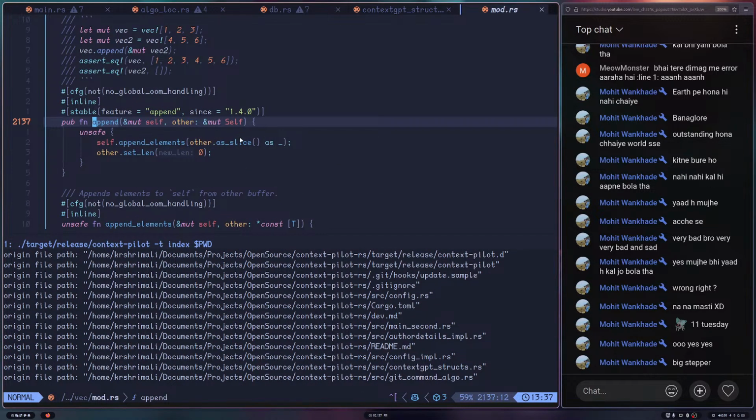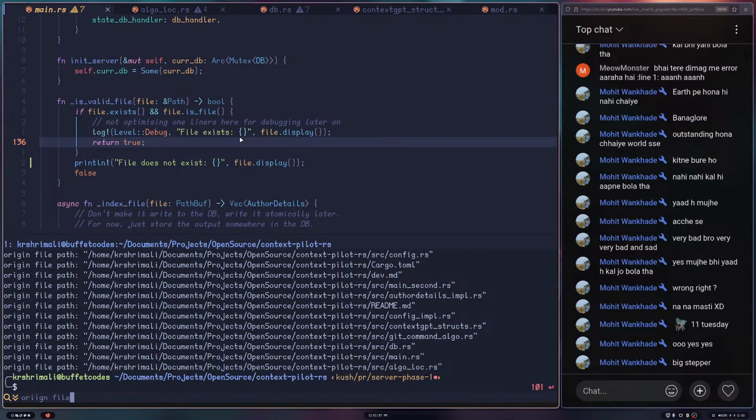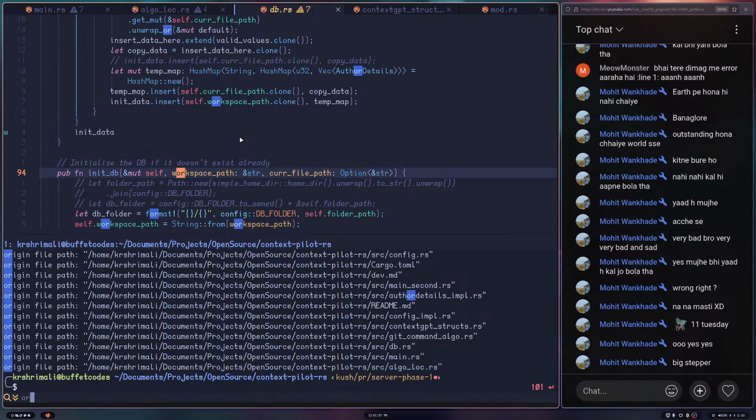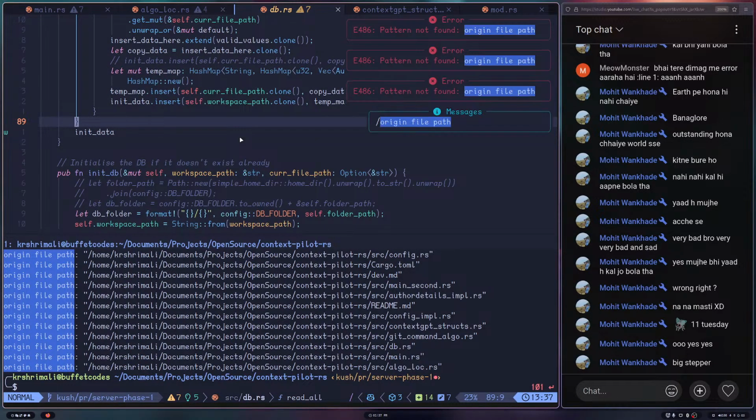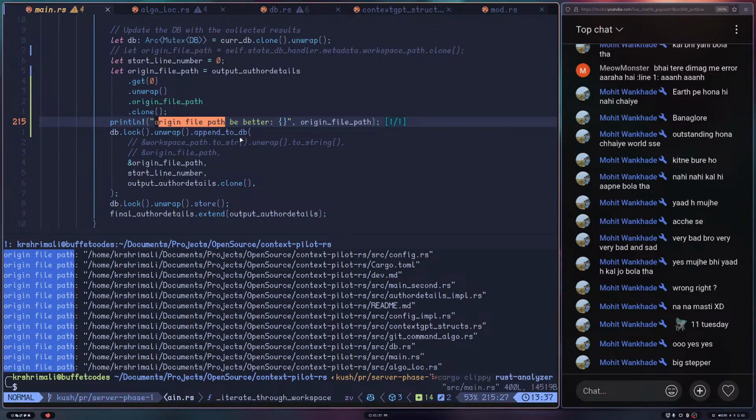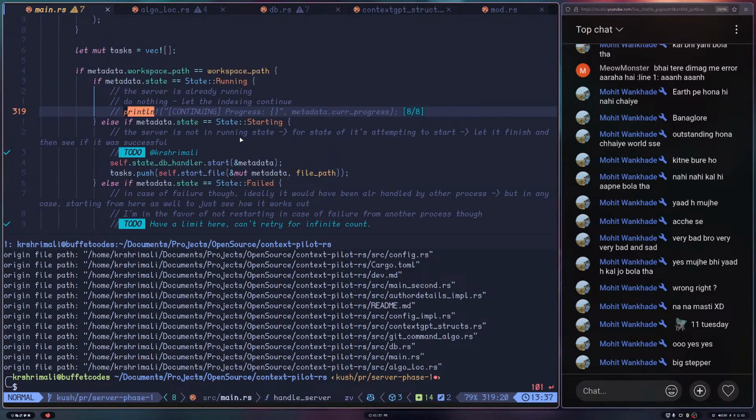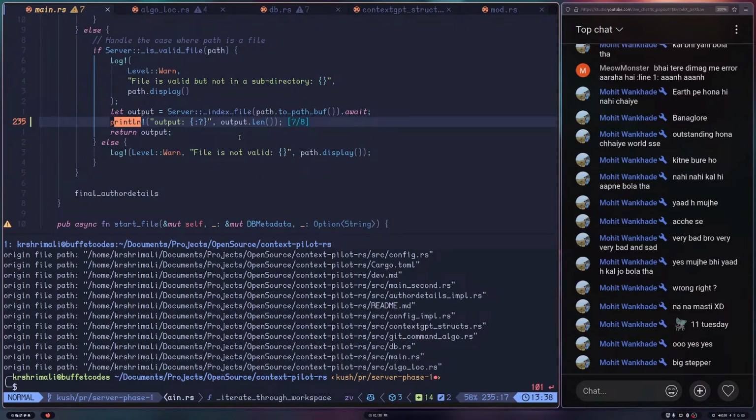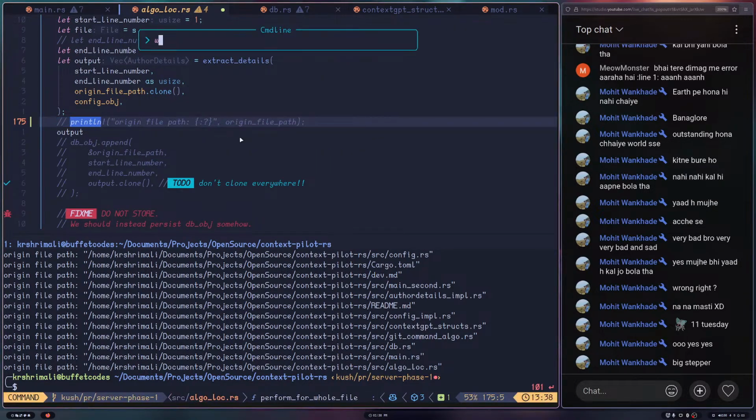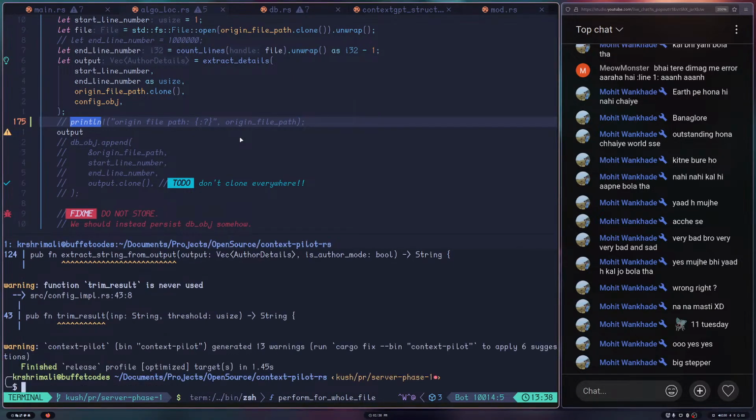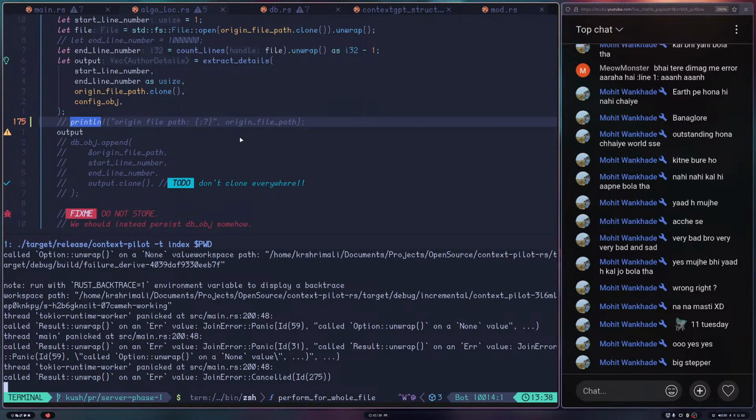Actually, there comes a time when you have to get rid of it. It's not here. Okay, which function was this? Perform for whole file, right? Yep. Okay. Let's print this now.